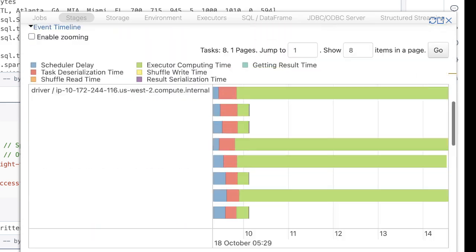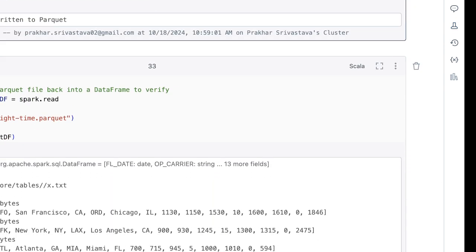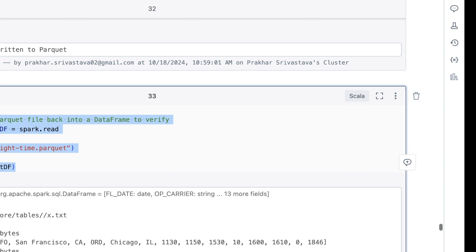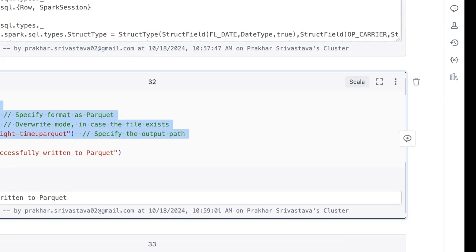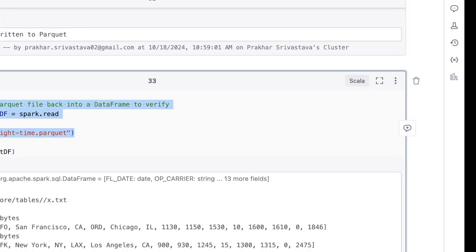Okay, so let's move ahead, and what we are doing is we are reading the PARQUET again. This time, we have written the data in the PARQUET format, but this time we are reading the PARQUET data. Let me run this again.